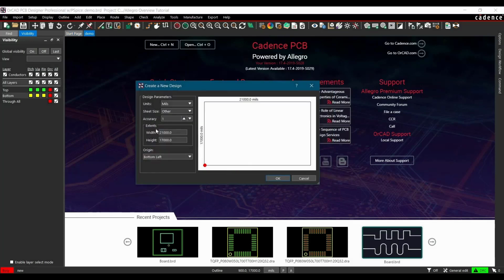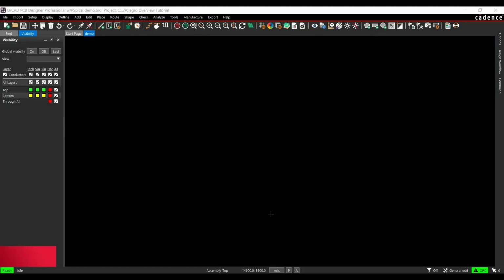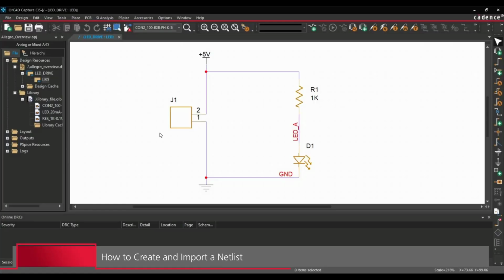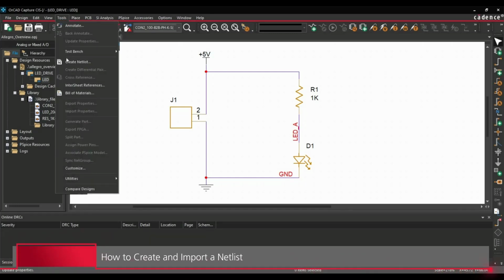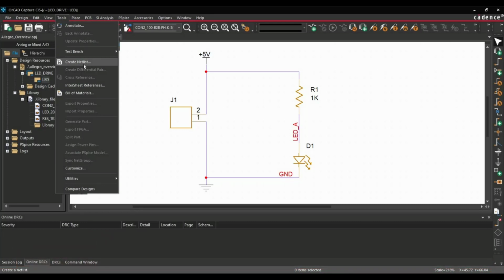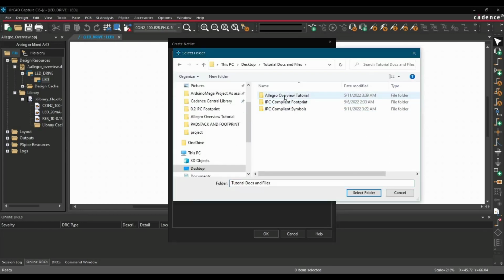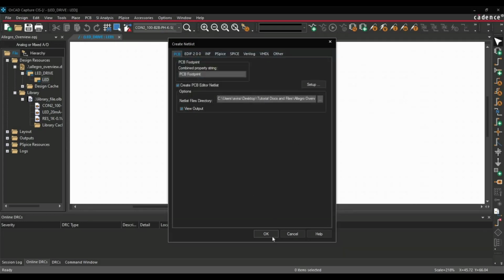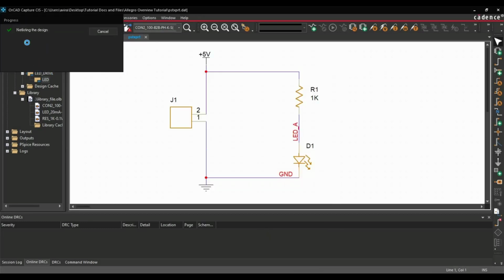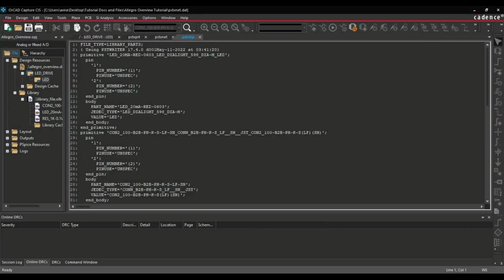Now it is asking to create some design changes. As of now, we are going with the default one and click on OK. In the next step, we'll create a netlist from the Capture CIS schematic that we created in the last video. For that, we have to go to Tools and click over Create Netlist. And here you have to select where you want to save the netlist file and click over OK. As you can see, the netlist is successfully created.